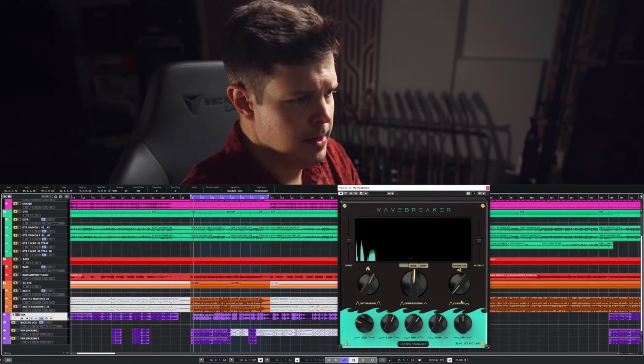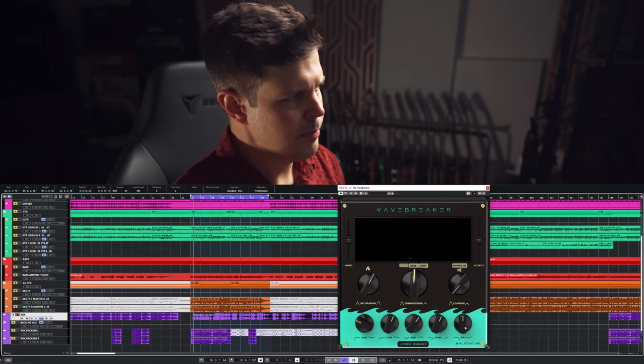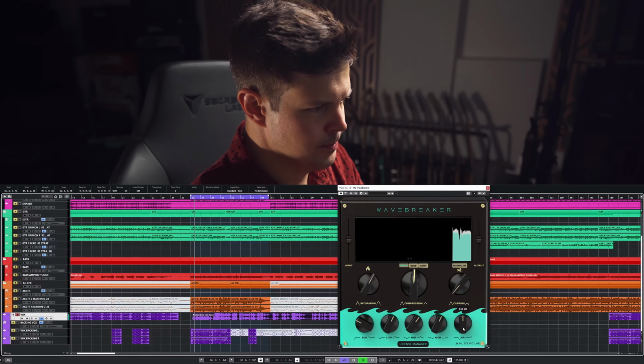That's pretty much it. And then the air is a little bit tricky. If I go too far, I would need a de-esser for this, so careful with this one.